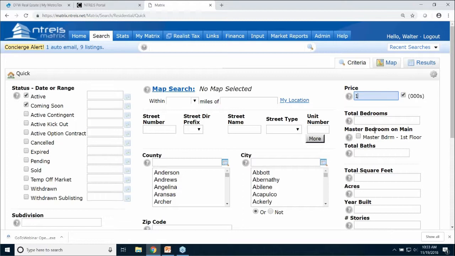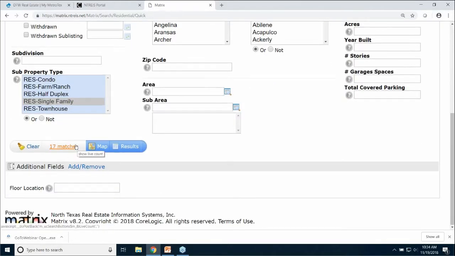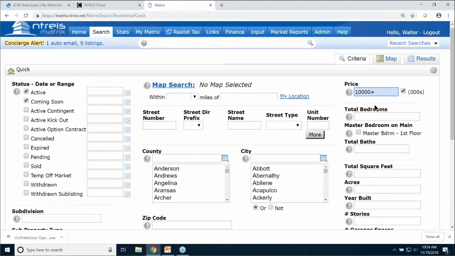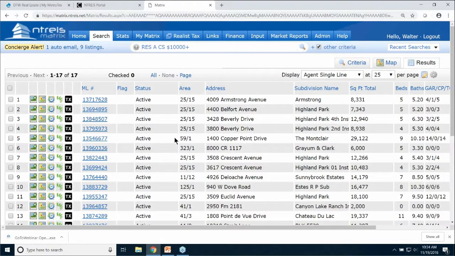How would I put that in, Kelly? What do I put? It's going to be 10,000 plus. 10,000 thousands is 10 million. When we come down here and we look, there's 17 properties that are single-family residences in all of the MLS that are active and above $10 million. So I'm going to go look at those, and I'm going to pick out a few that I want to show to Mr. I.B. Rich.